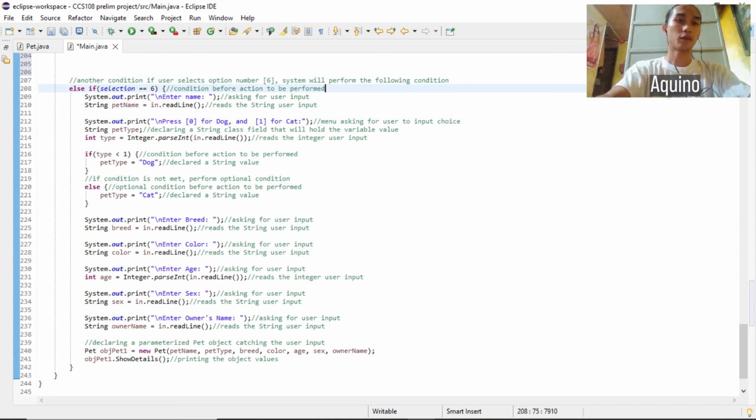After choosing the type of pet, the system will also ask the user to input the breed, color, age, sex, and the owner's name of the pet. The input strings will automatically print using the lines of code from 224 to 237, while in lines 240 and 241, the code here is to declare the parameterized pet object catching all the user's input, and the system will finally print the output.